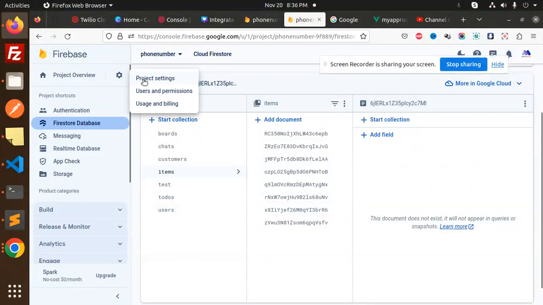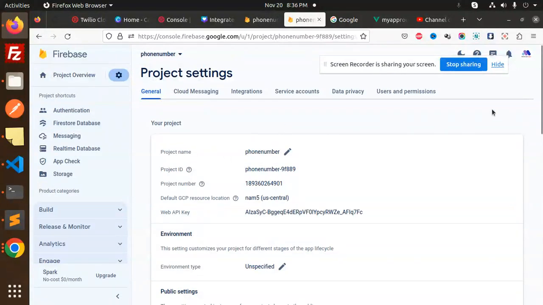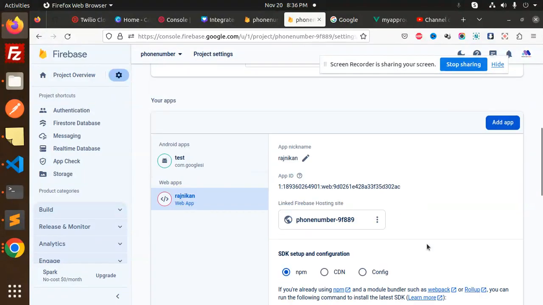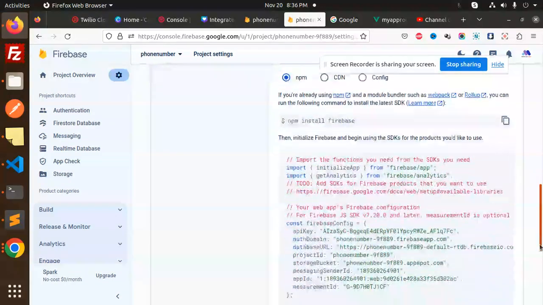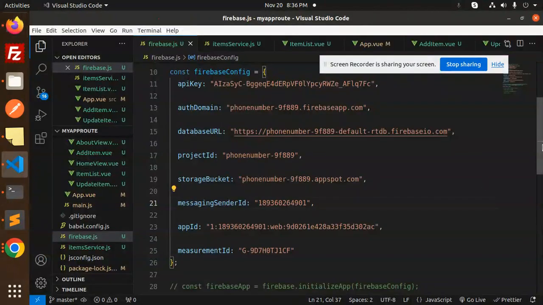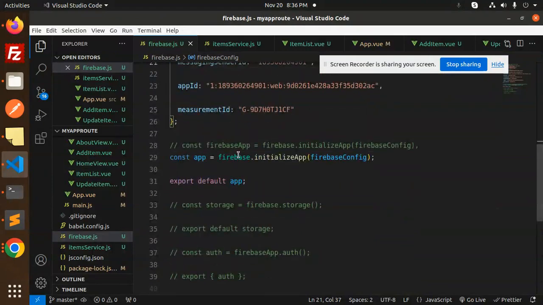Okay, so here we have project settings. You will have to go over here and just copy the settings from here, web app, and this is the settings over here. You just need to copy paste the settings right over here. Then you need to initialize the Firebase app with the Firebase configurations, then export that app. Okay, this is the firebase.js file. You have to create it in the root folder.